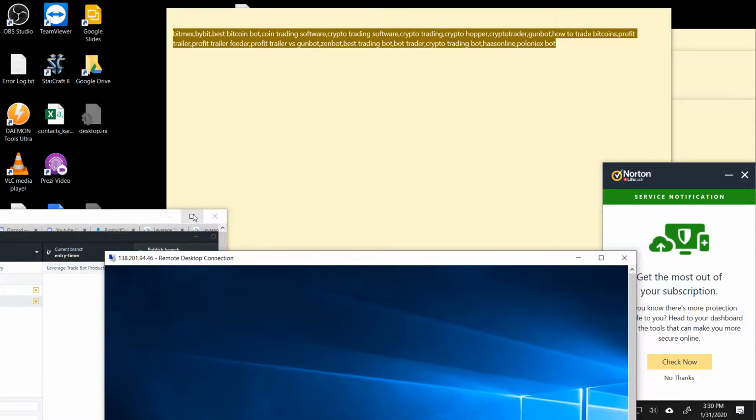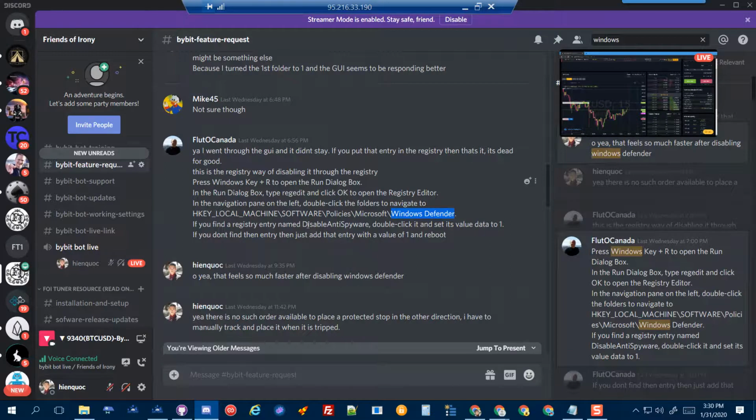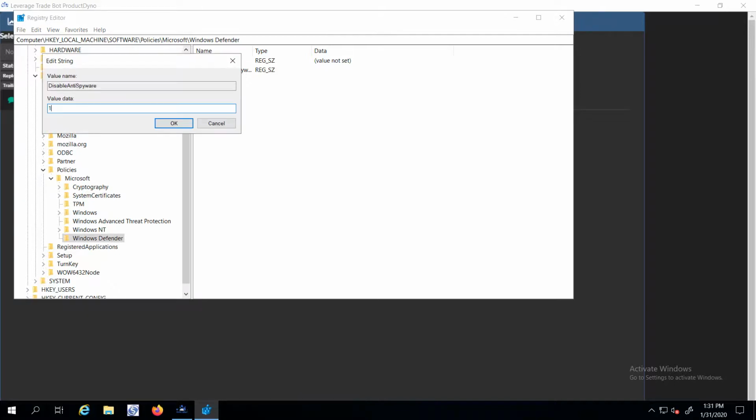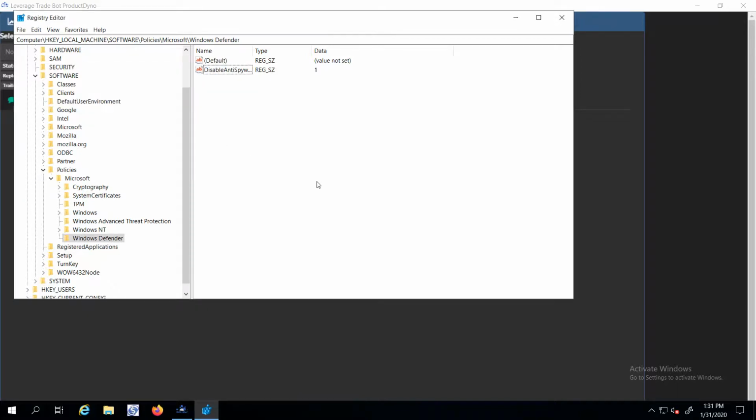It is DisableAntiSpyware. Okay, and it will set a value to 1. So let's go ahead and do that. Windows DisableAntiSpyware. Click on it. Set the value to 1. Done. And that's pretty much it.